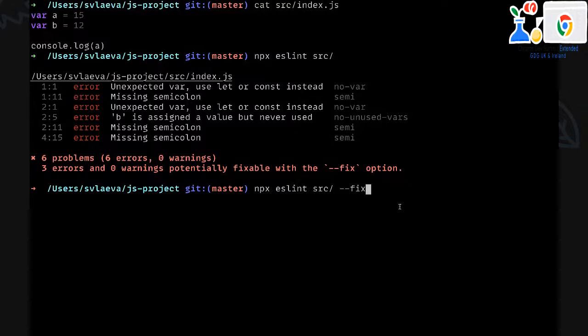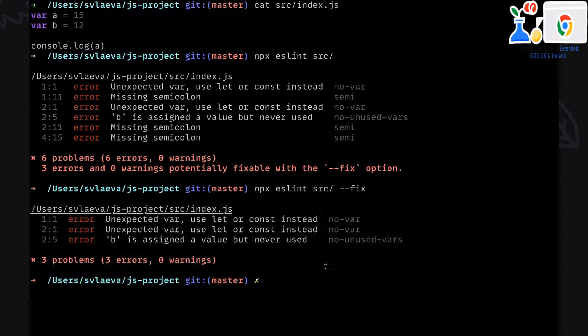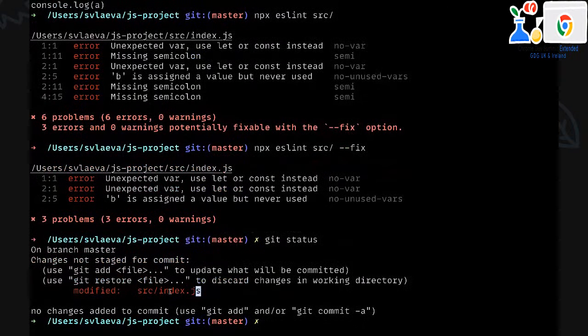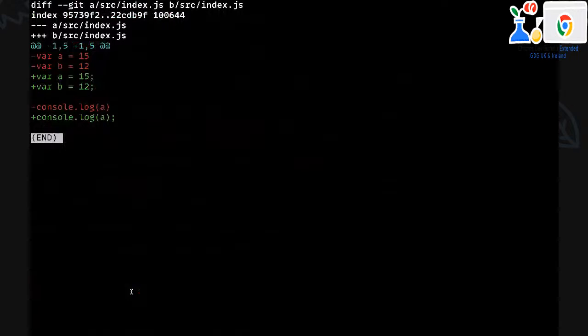Let's just go ahead and execute the same command again and provide it with the fix option and see what happens. We get fewer errors. And I can see that my file has changed. See what happened here. So what happened is that the rule for semicolons, when it is applied with the fix option, automatically fixes the code for us. We can see that there are still a bunch of other errors, but apparently this rule, the semi rule, has something that can also fix our code for us. Let's go back.